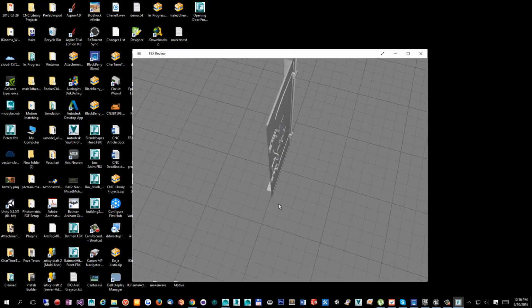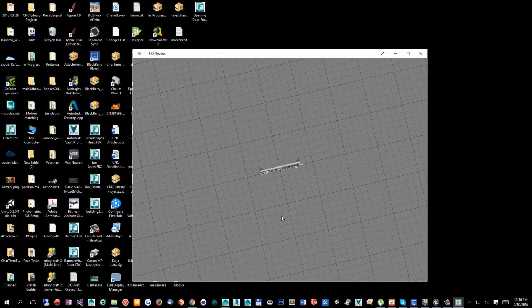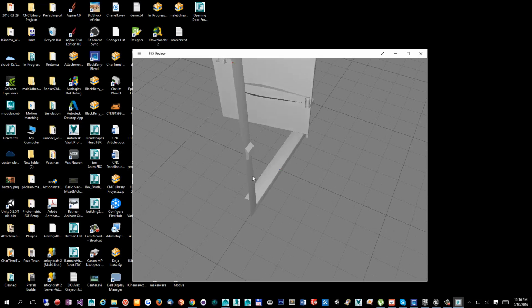you can see that it's facing the Z-axis, and the origin is at 0.